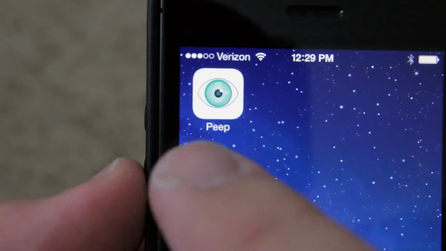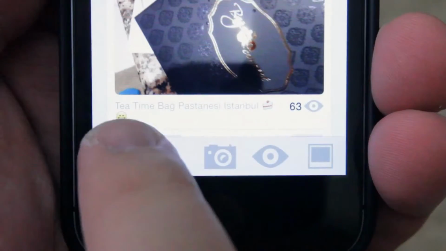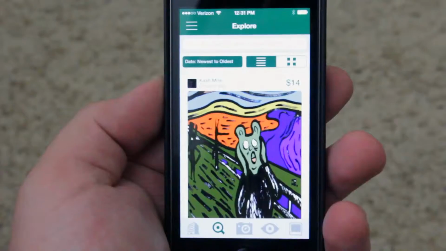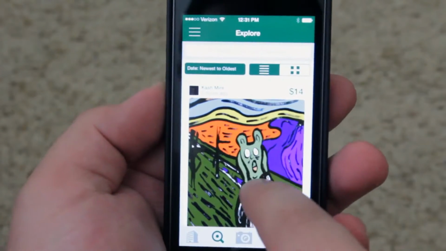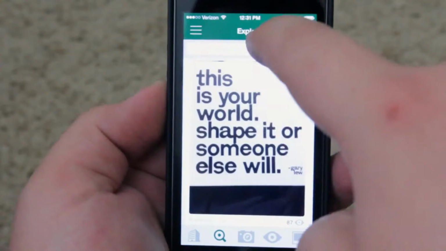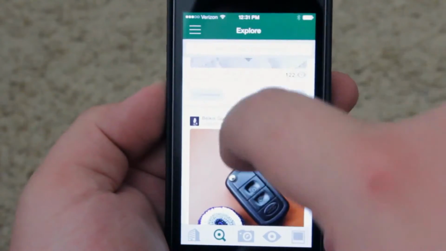When you download it, you will see that you have 5 sections at the bottom of the app: the home page, the search page, the camera, notifications, and your profile page. The home page will show people that you are following or peeping. From the search page, you can access all the PeepMe users in the world and see what they are peeping. You can also search the hashtags the users use too. You can sort any of the search results by date, price, or views.